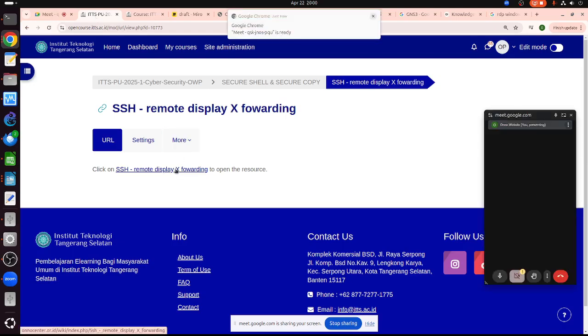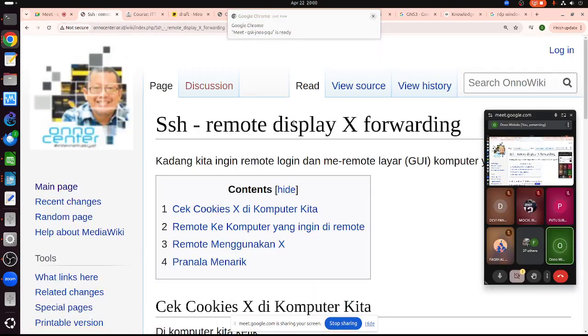Okay. So using remote display X forwarding, this one is different than Windows. We can forward the graphical user interface of the other end to our computer. So basically, we can remote the GUI of the other computer to our computer. So we can work remotely.